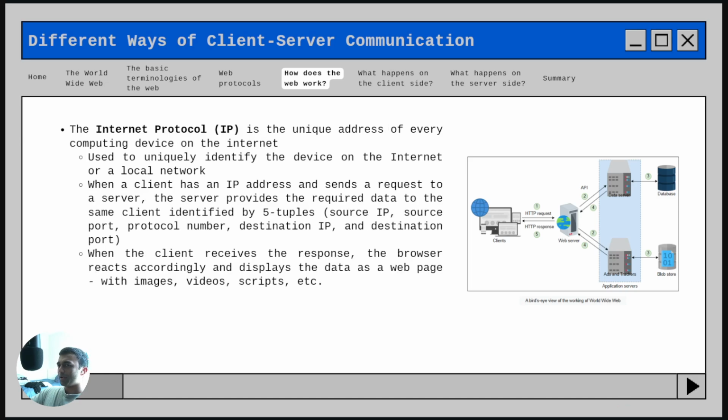And the Internet Protocol, IP, is the unique address of every computing device on the internet. So this is used to uniquely identify the device on the internet or a local network. When a client has an IP address and sends a request to a server, the server provides the required data to the same client identified by 5 tuples: source IP, source port, protocol number, destination IP, and destination port, right? So this is something to keep in mind.